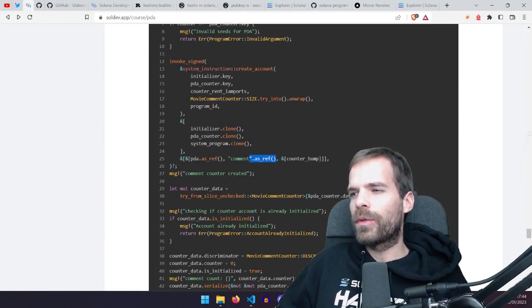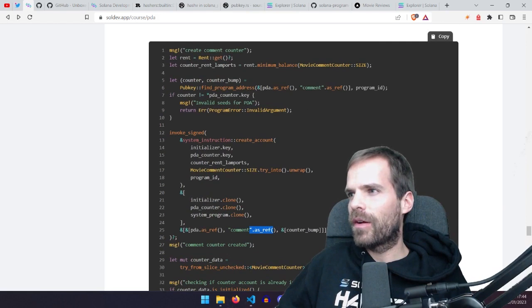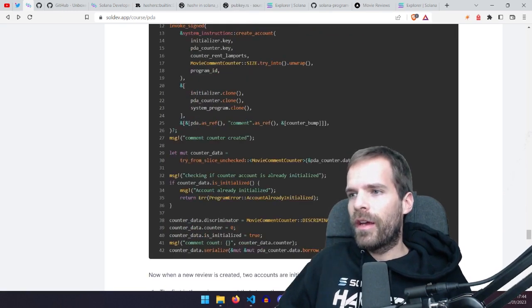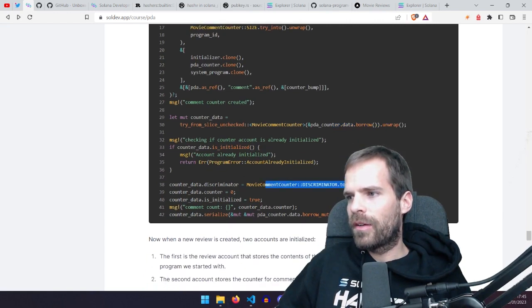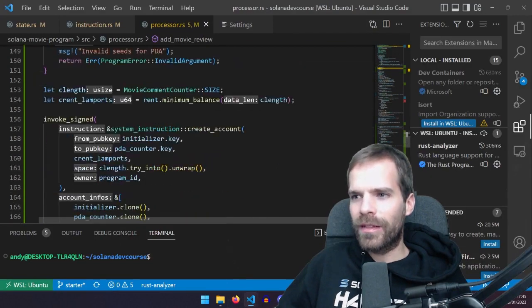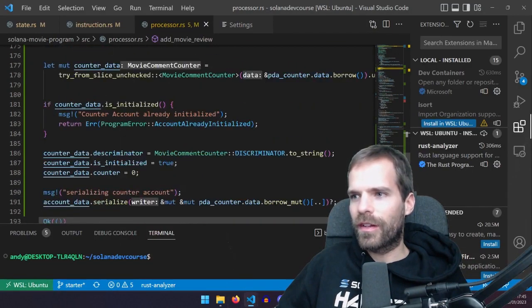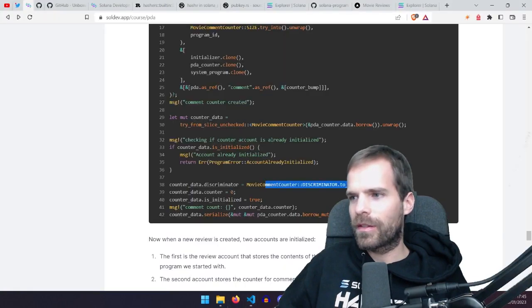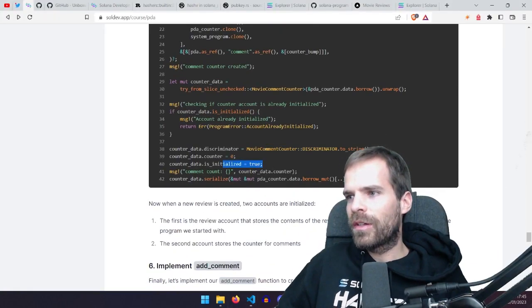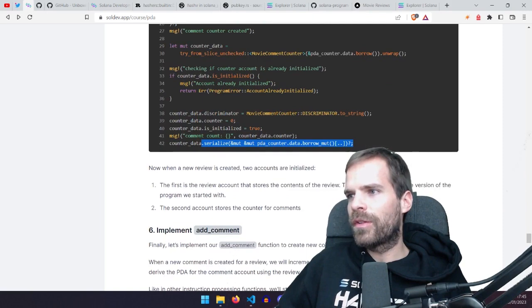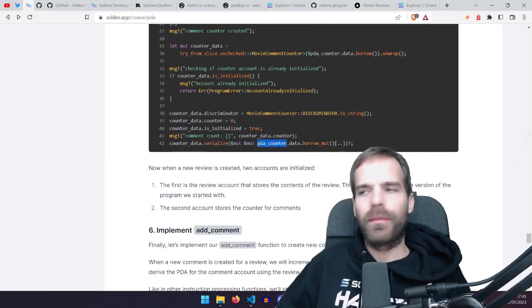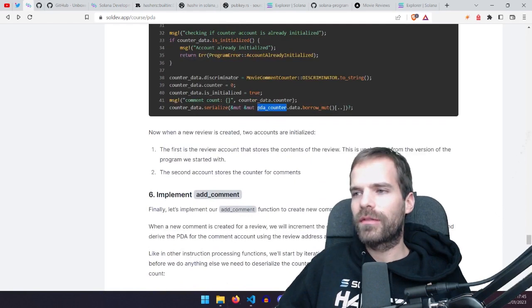I'm not even sure if I'm doing it correctly because here is comment as ref and I have the string as bytes. But this is just bytes. It will be fine. Then try from slice, movie, comment, borrow, unwrap is initialized. There we put in the discriminator. Did I put the right discriminator? Because if I copy stuff, then I always movie, comment, counter, discriminator. Sounds good. Data 0, initialize true, and then we serialize it out to this PDA counter. Perfect. Now that's, I think, correct.